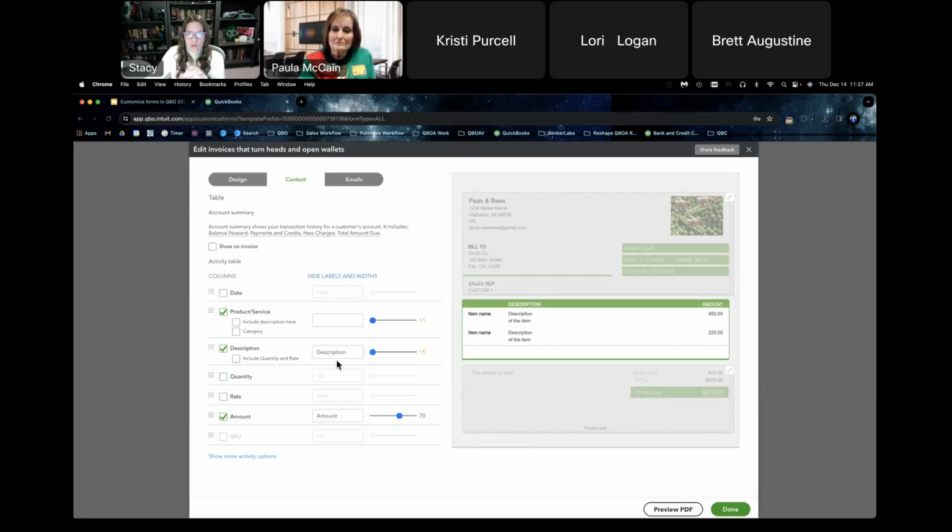So we can choose to hide the labels and widths. We don't need to see that if we don't need to edit it and we want QBO to do the default. But we can also put in whatever we want here. We could make this say total instead of amount, or we can say price or amount owed, whatever is meaningful to your business, you can change that. I have very rarely had to change these because I think description and amount, everybody knows what that is.